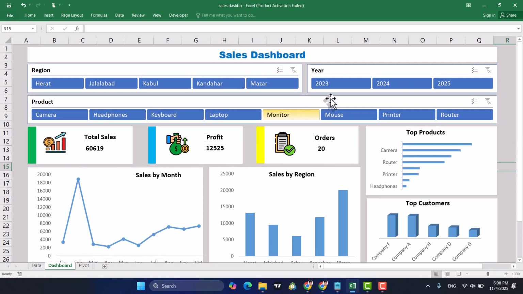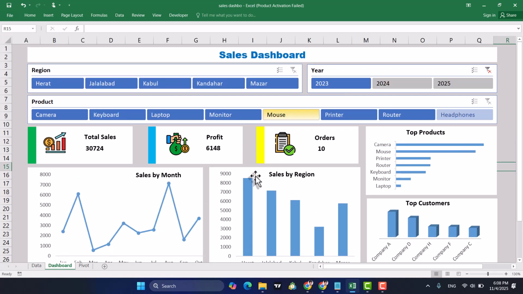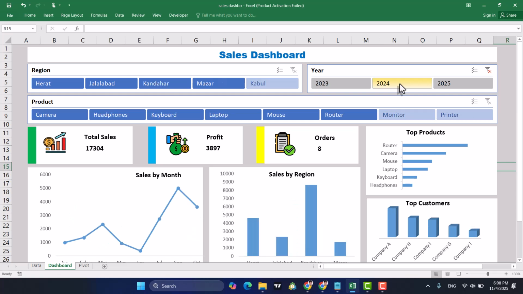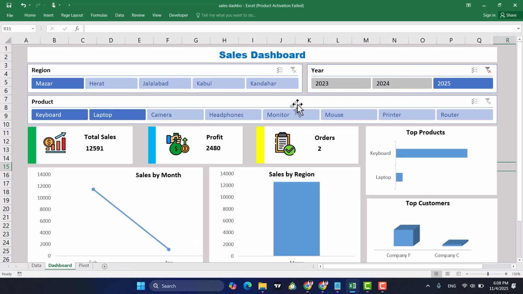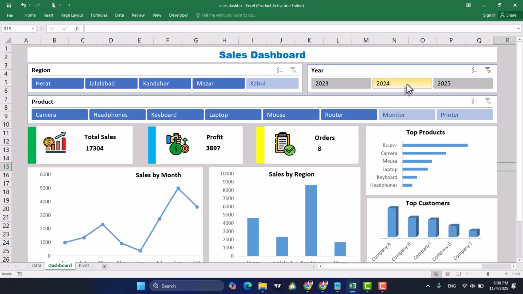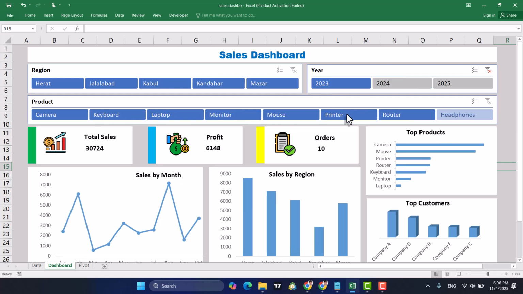Let's look at, for example, the data of 2023, 24, and 25. In 25, we have just region Mazar and products keyboard and laptop. But in 2024, we have these products and regions. In these four regions, we have these products. In 2023, we had lots of products in all regions.